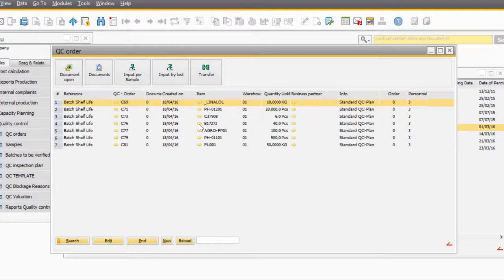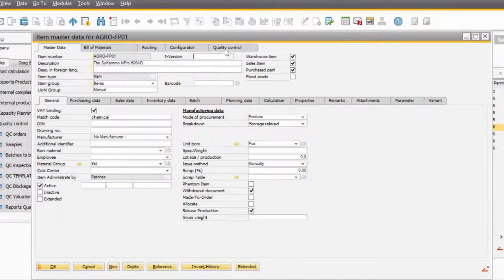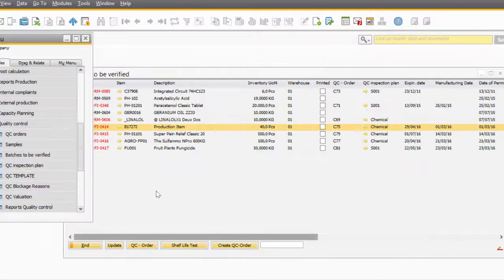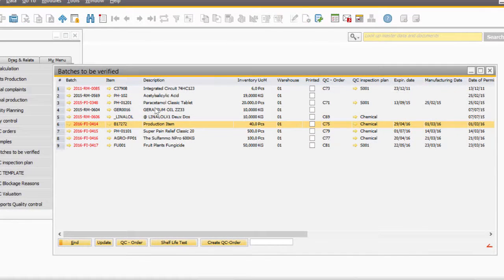If I go to one of those items, for example this one, agro FP01, and then we go to quality control, then you see I have in this case a quality control for production, but then reaching date of expiration. So this is one of the types of quality controls we have. The reason some of the items or batches here do not have a quality control is because the quality control is not defined in master data.